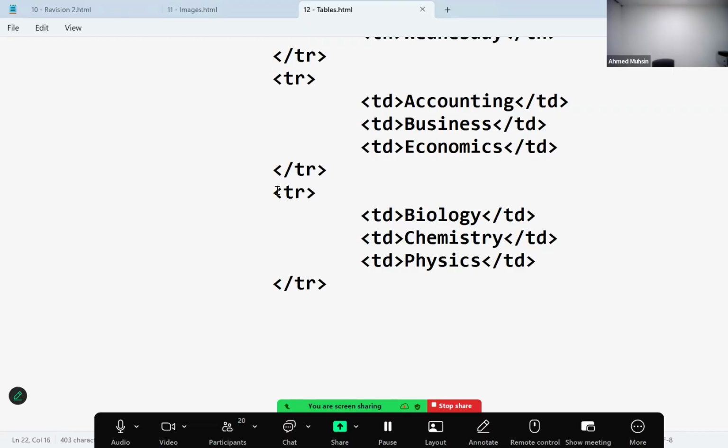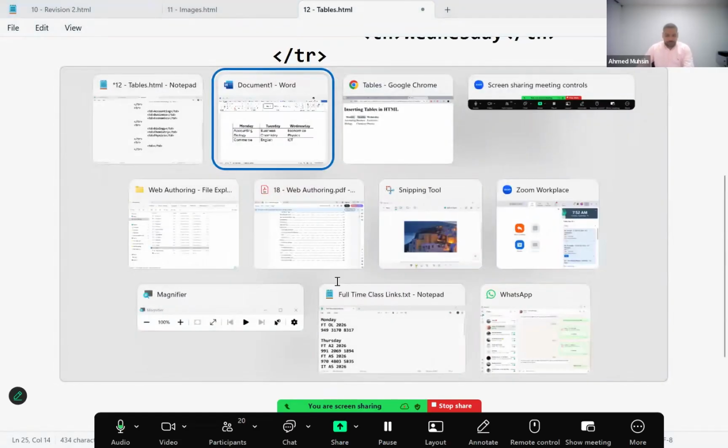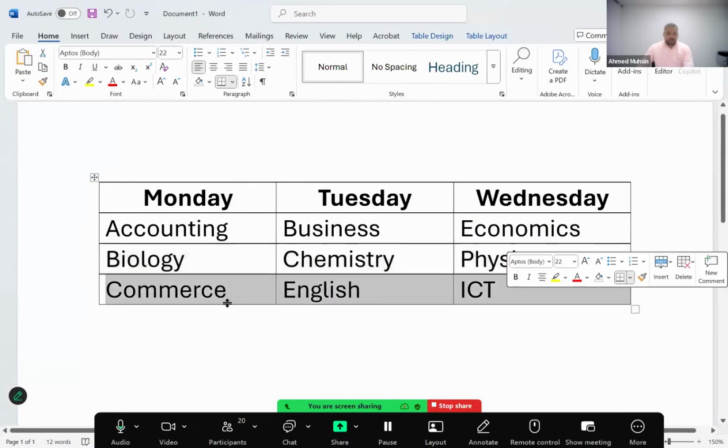Okay. Right. Boys, girls, everyone, let's keep moving. So our final row, everybody, the fourth row. So now again I move down, TR open and TR closed. And over here, I'm going to open up another column, TD open, TD closed. Guys, I'm working on this last row, commerce, English, ICT.